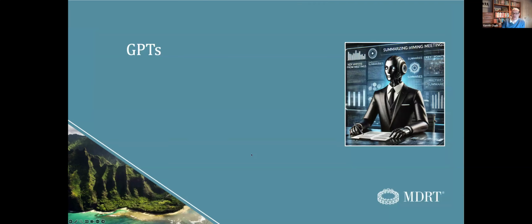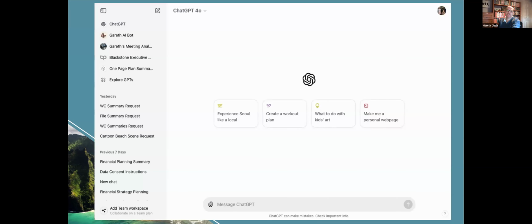Can I pause this? No, I can't. Those bullet points there, explain a souk like a local, create a workout plan, those are what we call the conversation starters. So when you first go onto GPT, it's kind of guessing what you might want to talk about, and it's just literally random things. But when you create your own GPTs, which are the ones on the top left of my screen, so my AI bot, my meeting analyzer, my executive assistant, and my one-page plan summarizer, for each of those, when I log into it, it'll have four prompts, four conversation starters that I've suggested.